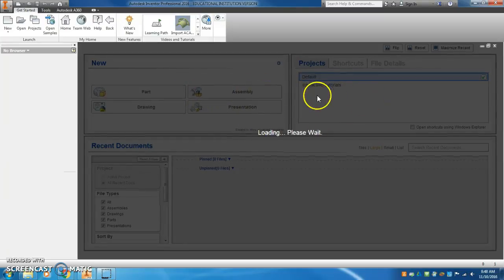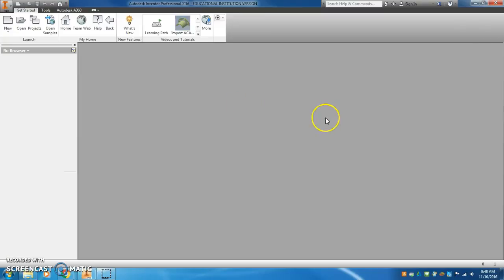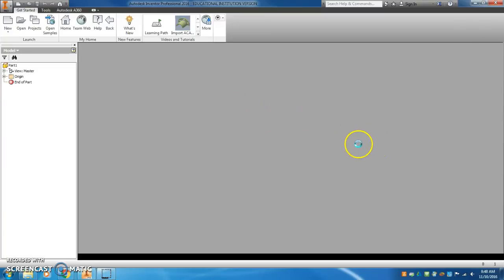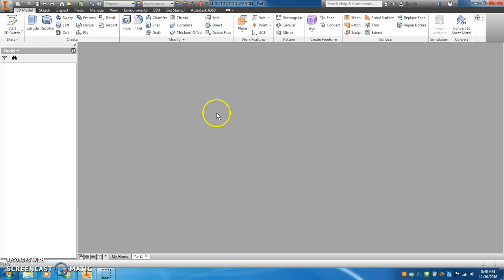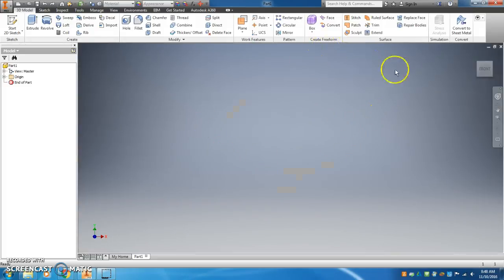And this is the first time I'm loading Inventor on my computer, and that's why it's taking so long. But I wanted you to see that startup screen. So when it finally opens a part window, it's going to show you your planes, your axes. And you're just going to choose one. And you can see this is the workspace that you'll always see when Inventor starts up. And this is the cube that shows you which orientation that you're in.